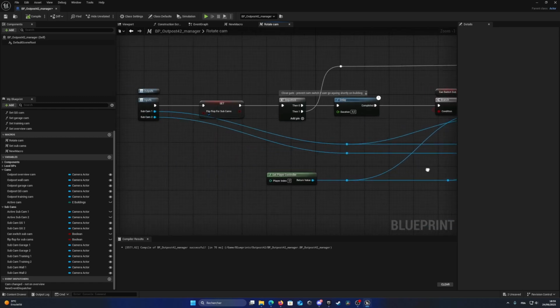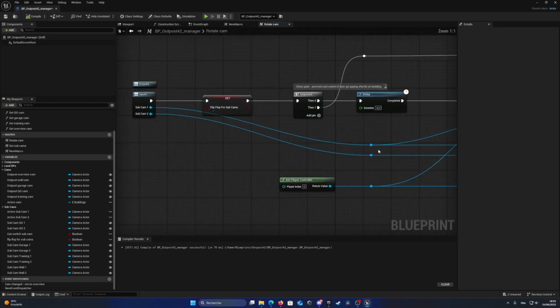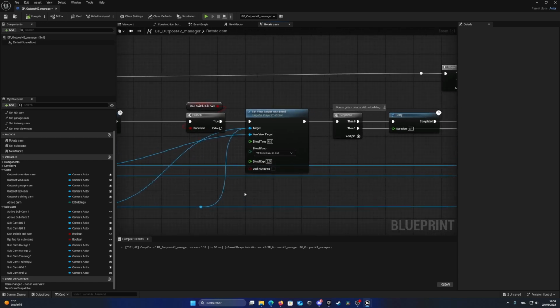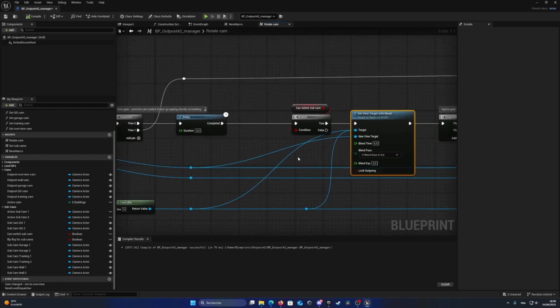So now that's where the magic happens. Remember that the top pin here is for sub camera 1 and the bottom one is sub camera 2. This one is just to get the player controller. So, can switch subcams? Yes, what do I do? I switch to sub camera number 1. And I input the sub camera 1 pin, so this is the camera actor, and beneath is the controller. Oh, sorry, this is the controller, this is the camera.